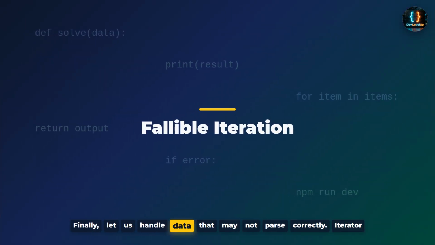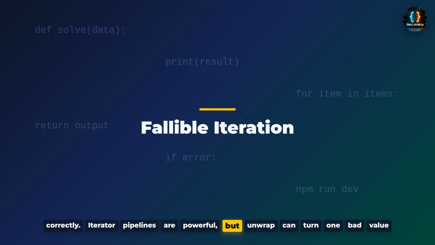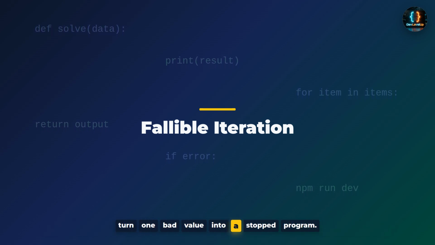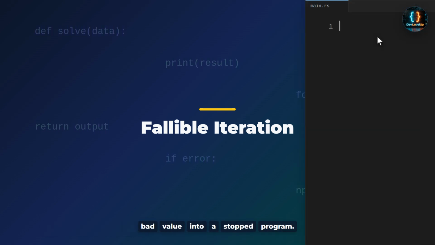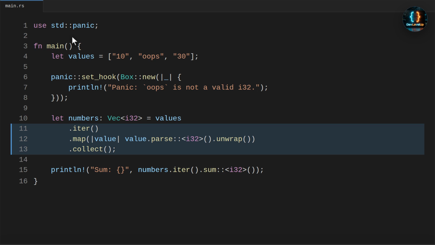Finally, let us handle data that may not parse correctly. Iterator pipelines are powerful, but unwrap can turn one bad value into a stopped program. We are summing values from a user-provided CSV line, and one field says "oops". This pipeline calls parse and unwrap for every value, so let us run it. The invalid field causes a panic before a sum can be printed.